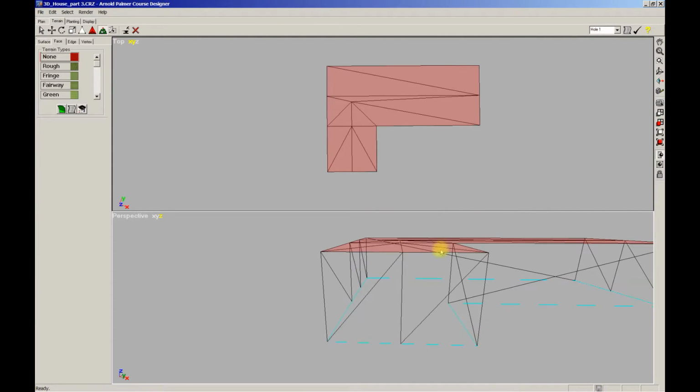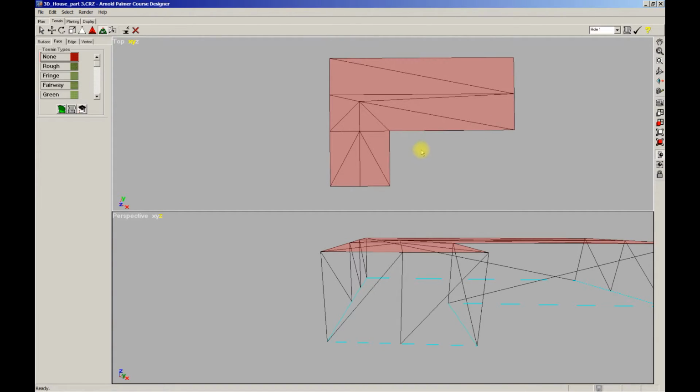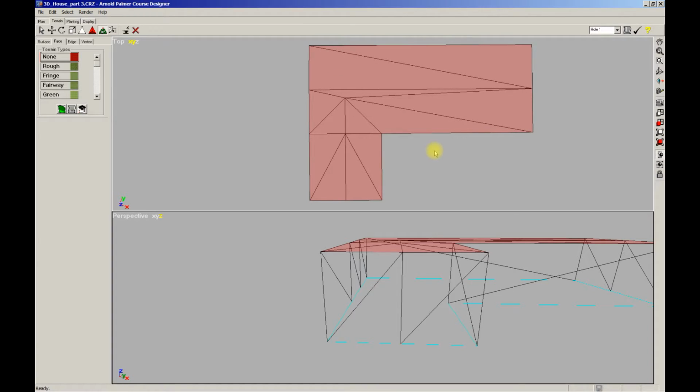Next thing I'm going to do is spread this roof out so it overhangs around the edges. That's what we'll use to create our overhangs and our gutters. So now to do that, I'm going to select extrude again, and it's already on extrude. I'm going to select this scale, and I'm going to drag this outward.